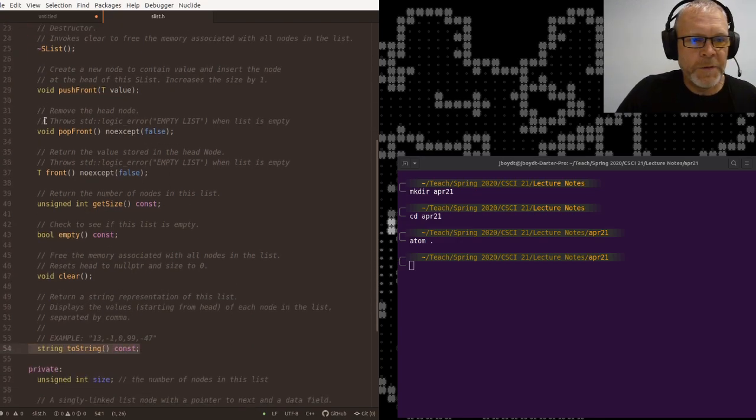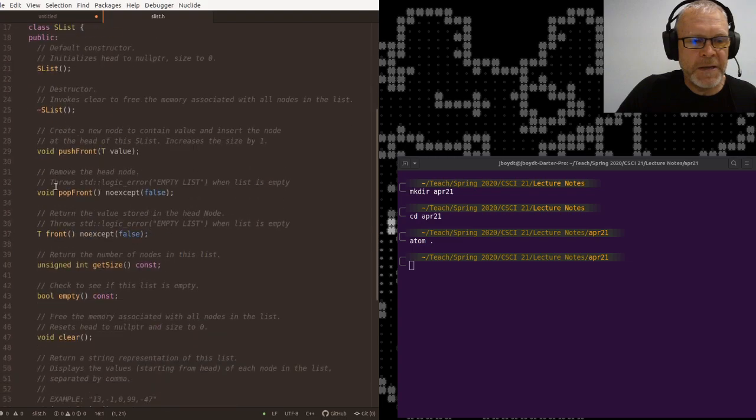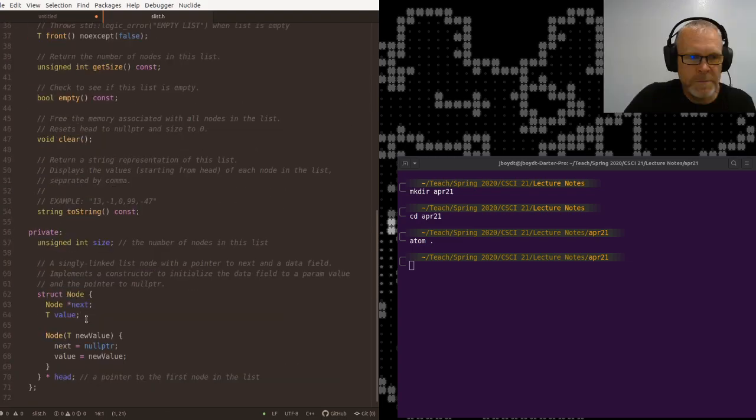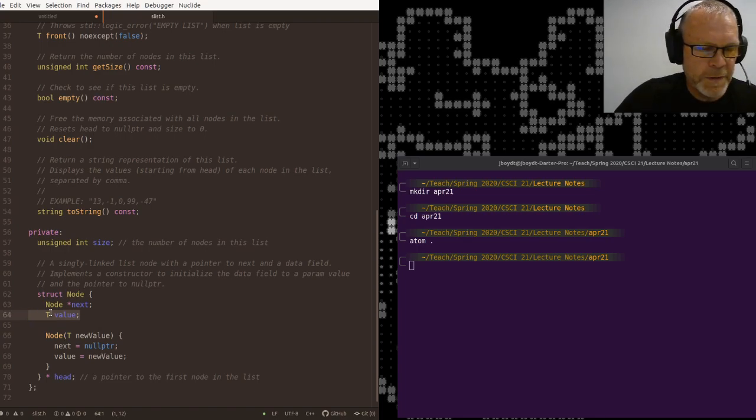To create a template, you put template type name T, and then you go and you hunt down all the references to the piece of data that you now mean to be genericized or templated. I like the word generics, which is what a lot of languages call it, better than template.